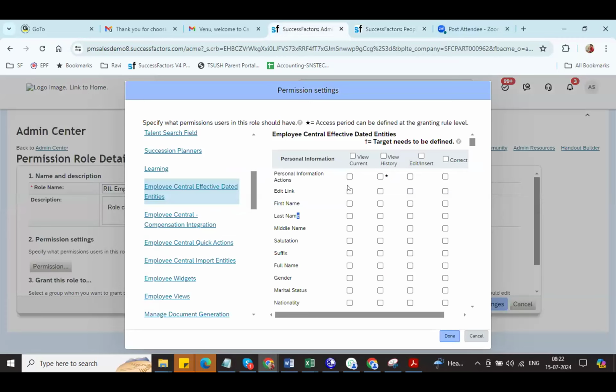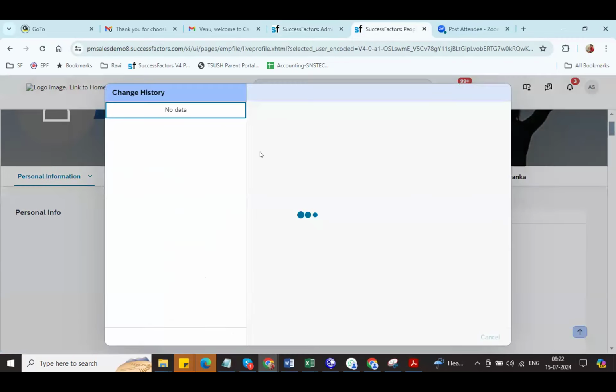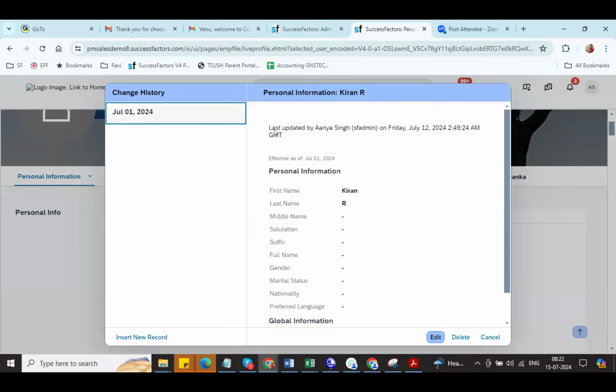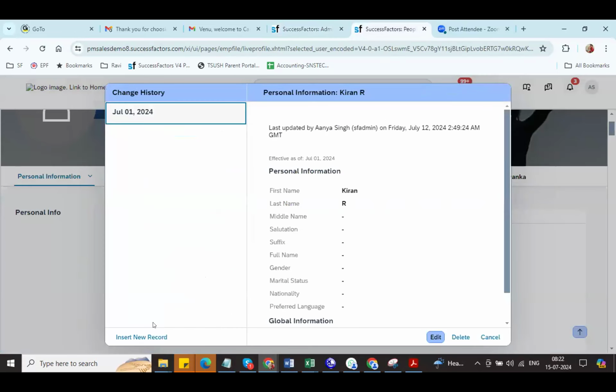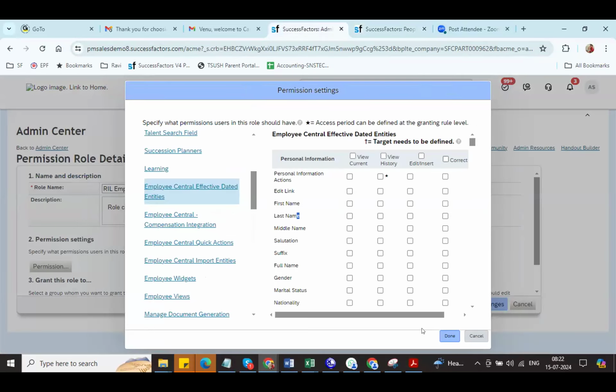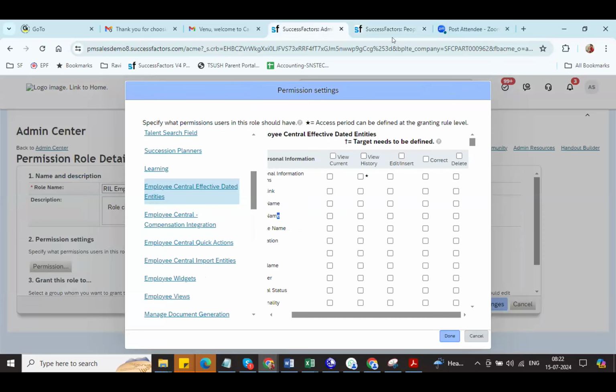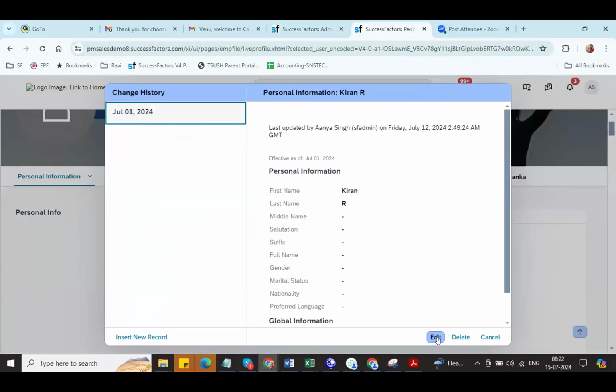Okay, and then view history. Now, this is view history. Click on history, this is view history. If there are multiple records, I can see multiple record data. And then I have edit insert. This is edit insert. The insert button, what you see, is edit insert. And then correct and delete. Correct is this edit, delete is this delete.